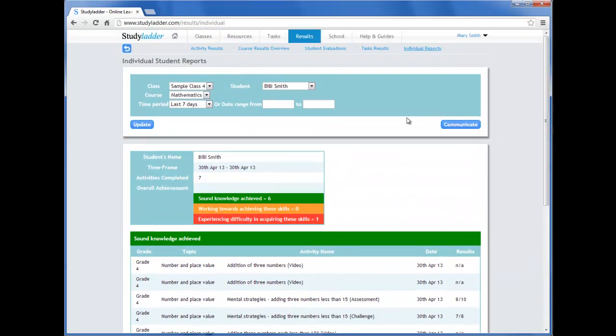Once you set specific tasks in Study Ladder, you can get such wonderful result reports and information about how your students are doing. It really is a valuable tool. You shouldn't just set those tasks and forget about it. You can use those tasks to really improve each student's education and what they're learning and what they actually need to work on.